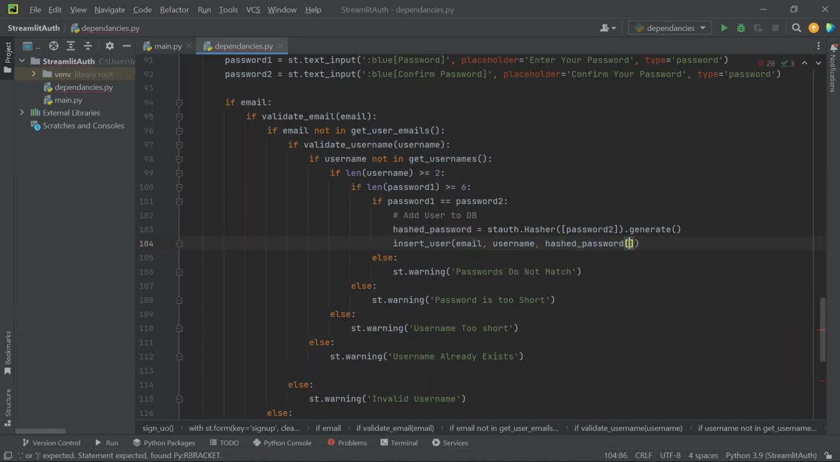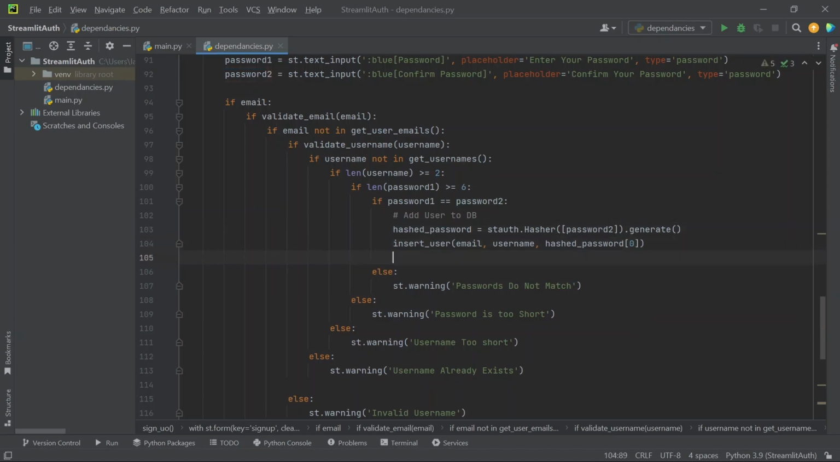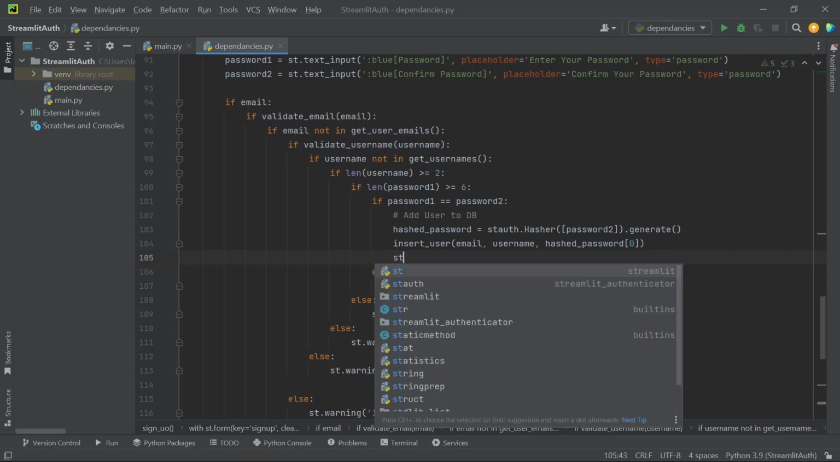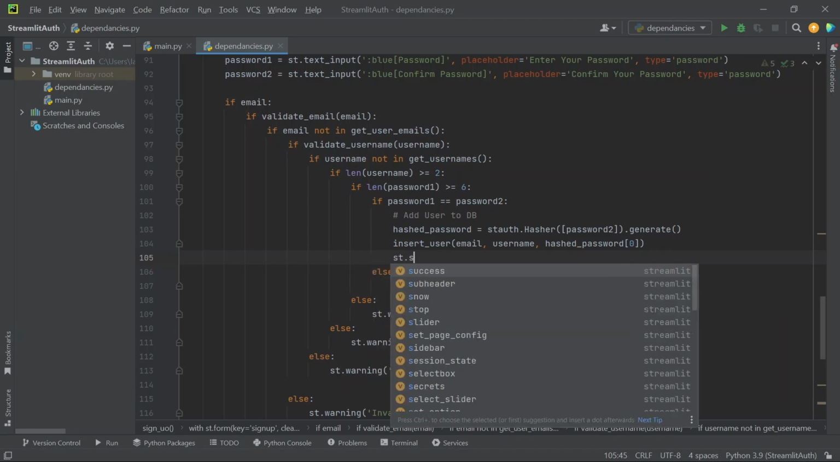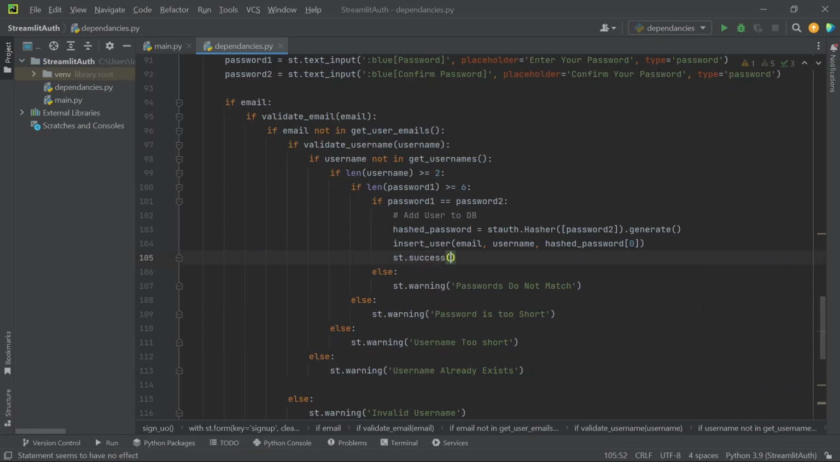If we had multiple passwords here, like password maybe 5, and we want to get the hashed password for this one, we could use index 1. So here I'm using index 0. And then once our user is inserted, we need to tell the user that their account has been created successfully. So I'll use st.success and tell them that the account has been created successfully.